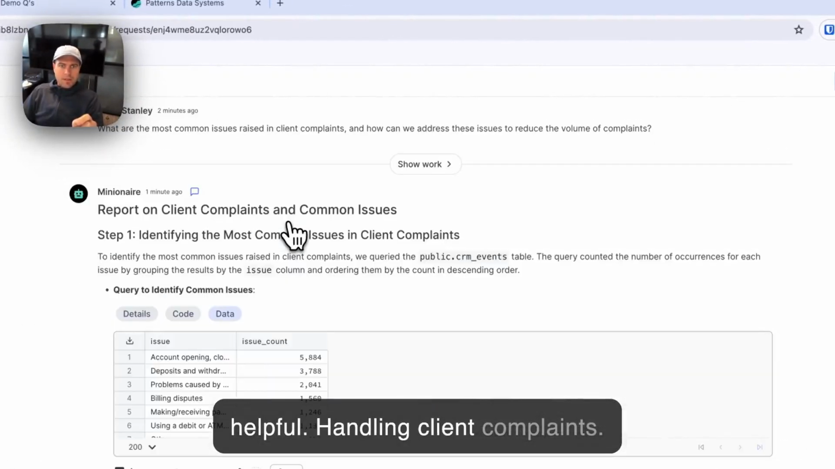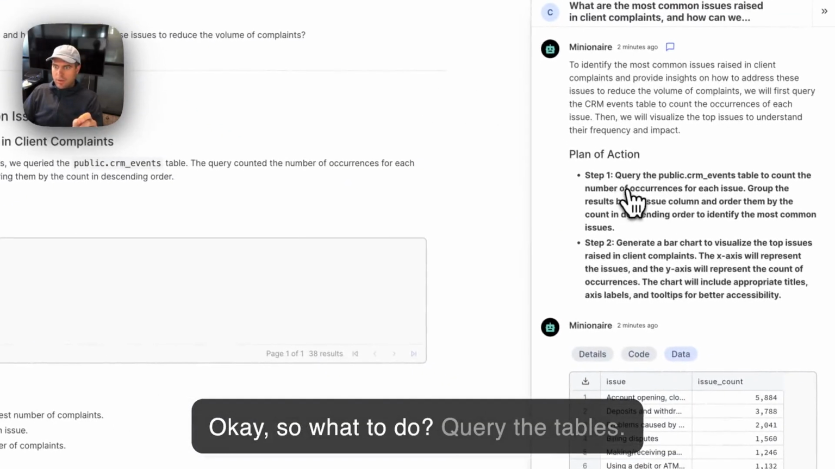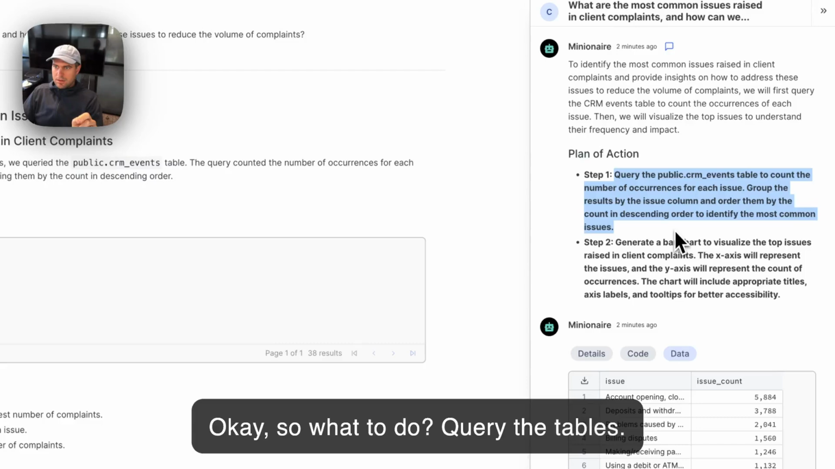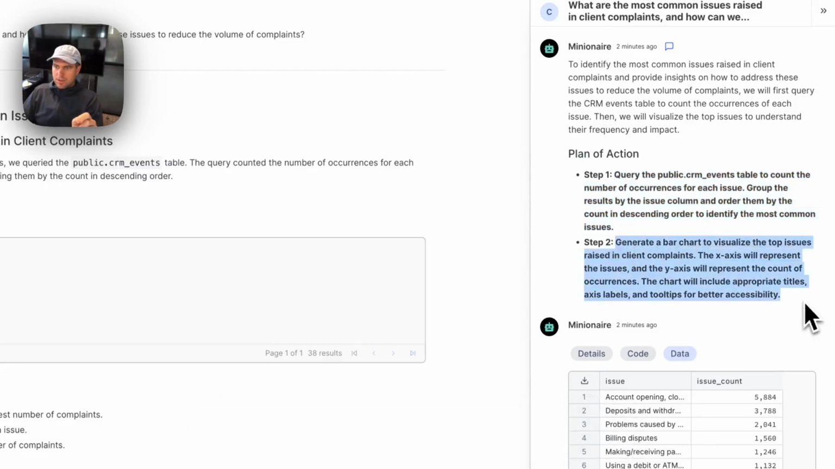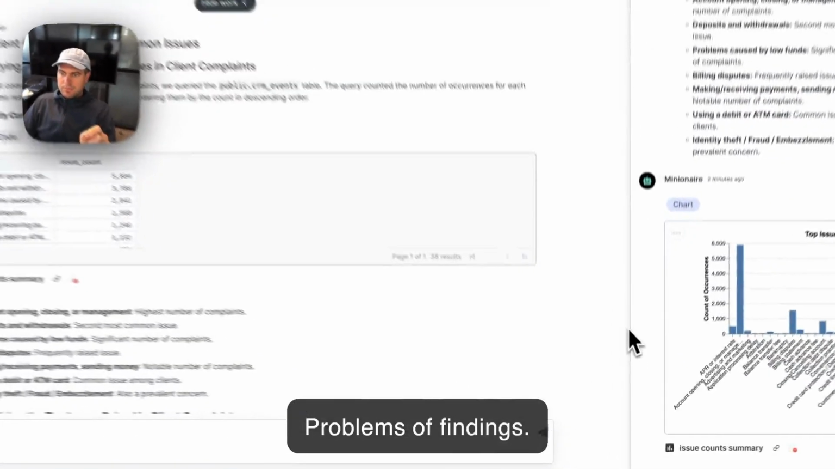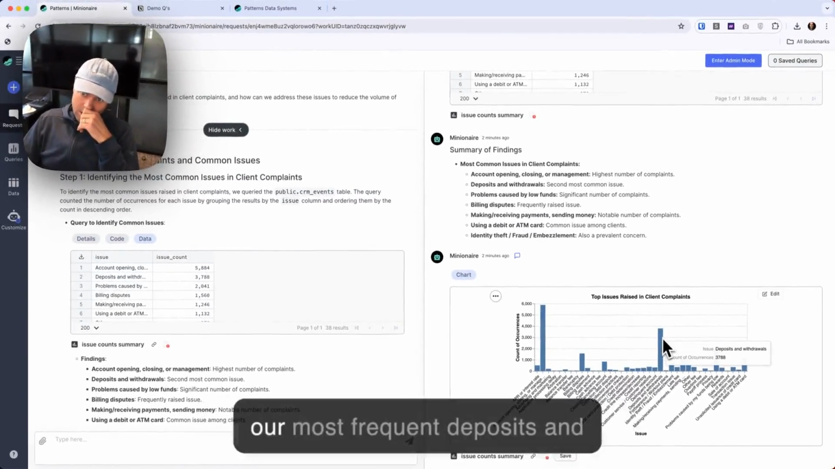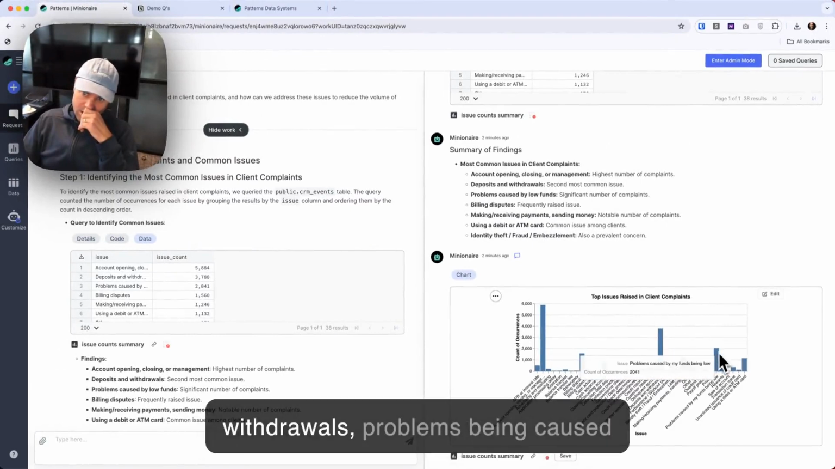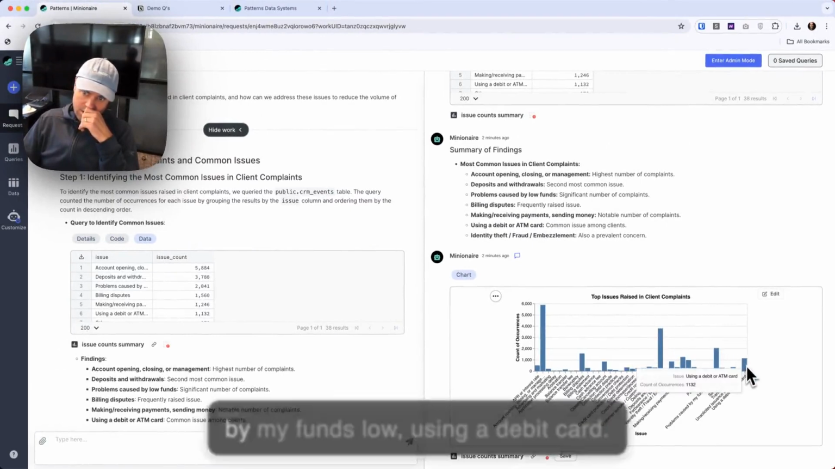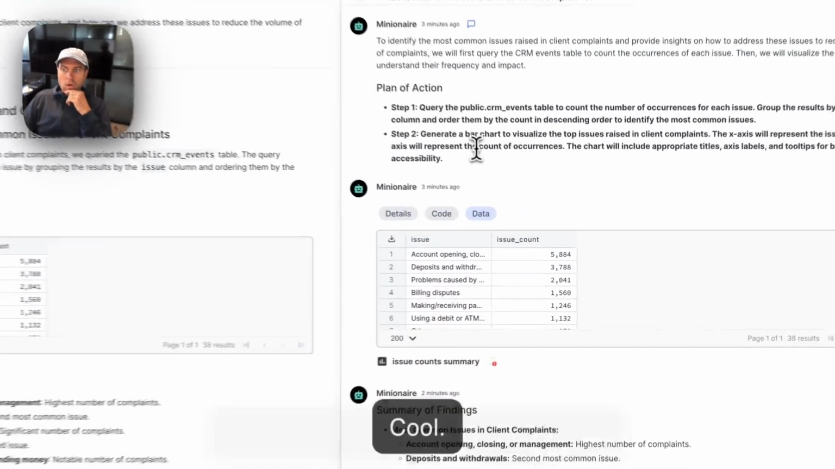Handling client complaints. Okay, so what did it do? Query the tables. Generate a bar chart to visualize the top issues. Summaries of findings. So it looks like account opening and closing are most frequent, deposits and withdrawals, problems being caused by low funds, using a debit card. Cool.